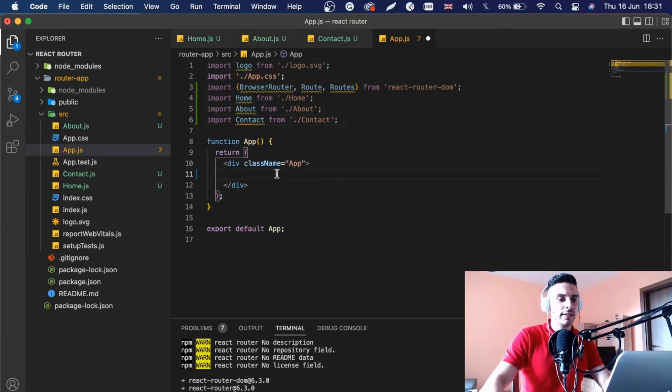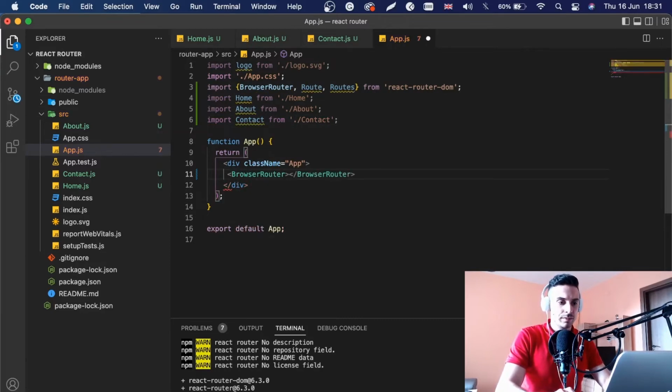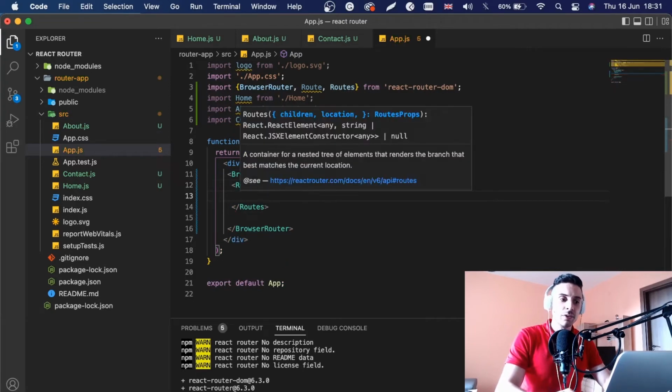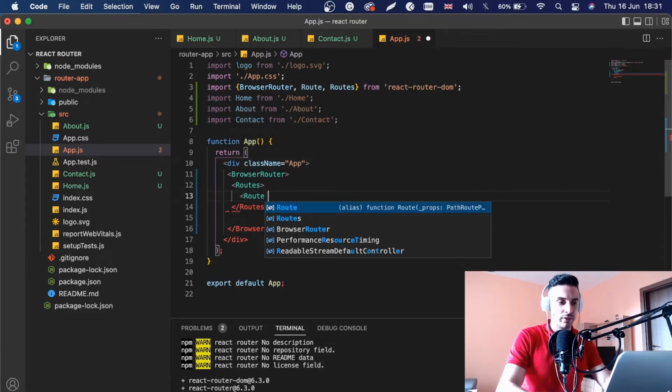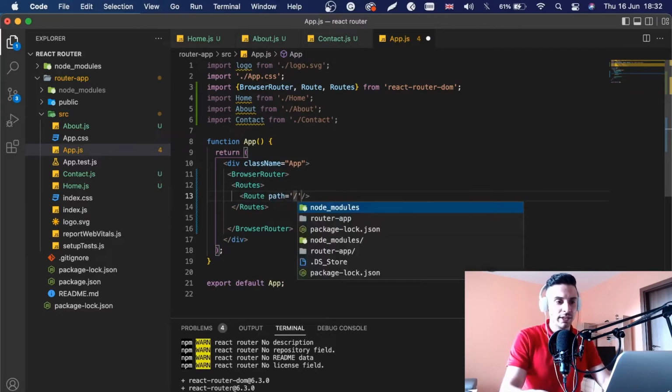Inside this div with the class name of app, now we have to wrap everything with the BrowserRouter. And we do it as follows. Right here we say Routes, just like that. Inside the Routes, we put our individual routes. Each Route component will have some props. The first prop is the path. For this one, I will say slash.